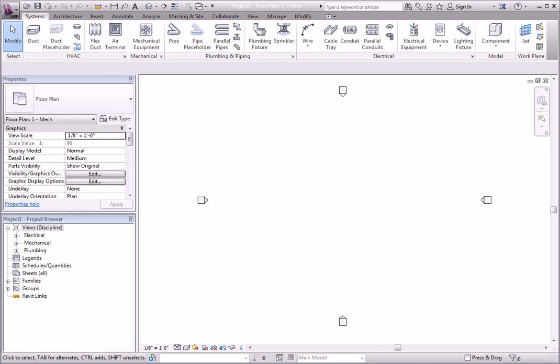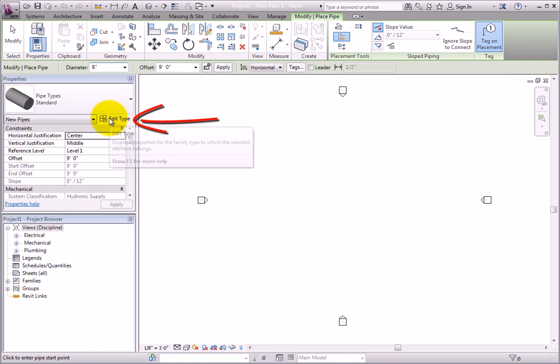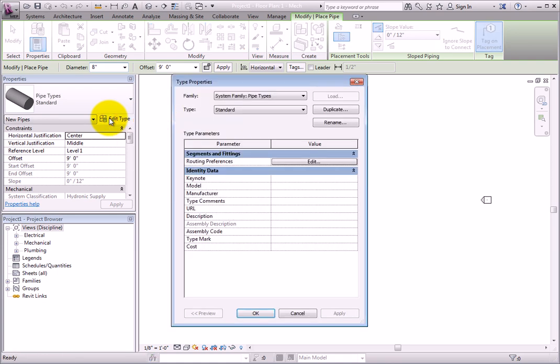Let's take a look at how to create a new pipe type and define the routing preferences. On the Systems ribbon, in the Plumbing and Piping panel, click the Pipe tool. In the Properties palette, click Edit Type to open the Type Properties dialog. Looking in the Family drop-down, you can see that pipes are a system family. For example, when I expand the Type drop-down, you can see that there are several types, such as Standard, PVC, and Chilled Water.